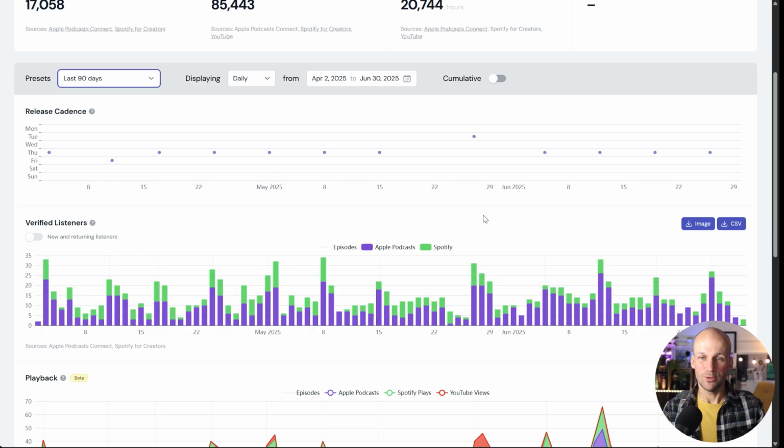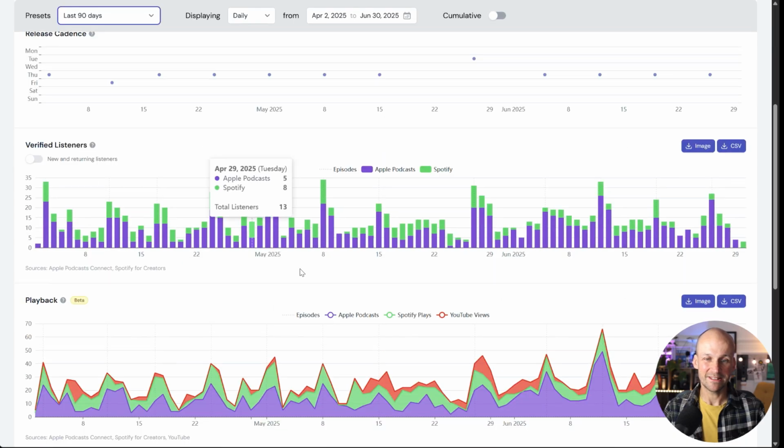So release cadence helps you see your consistency. We can see we've released an episode just about every week, missed one there, but mostly every week. So that's nice to see. Verified listeners is one of the better metrics in here. You can see your verified listeners. This is the individuals that are listening to your episodes. So this is always a really good metric for seeing your growth.